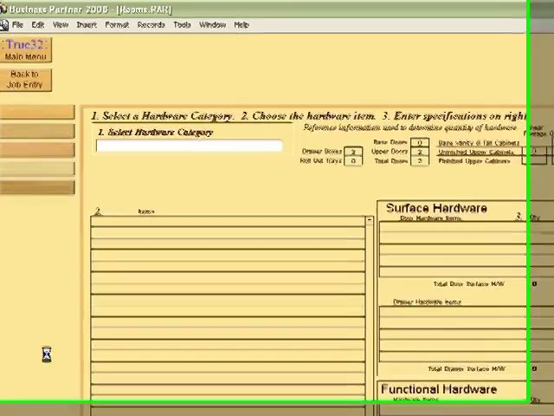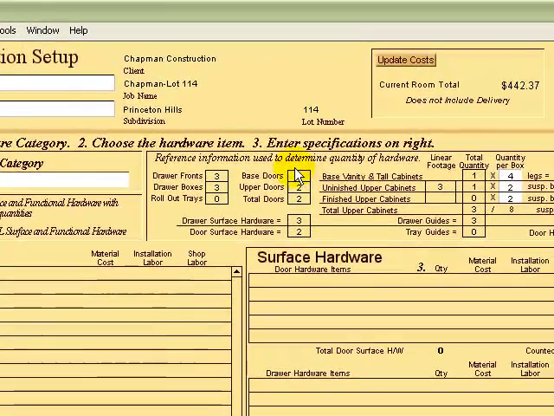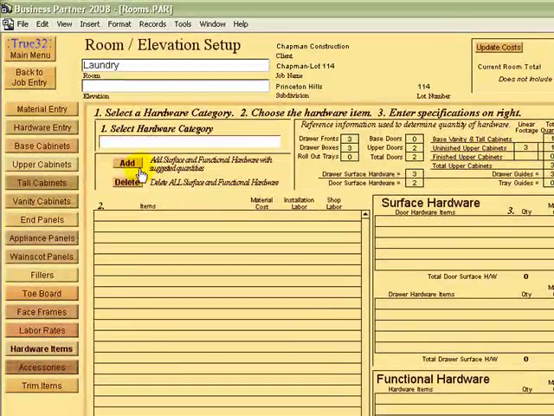So we can go down to our hardware tab, and we see here now we have some estimated quantities. We have drawer fronts 3, drawer boxes 3 because of the 3 drawer stack. We've got a couple upper doors, no base doors because that was a 3 drawer stack. But you see all the estimated quantities here. And if we say add hardware, then it's going to automatically add the hardware based on the items we've selected up to that point.